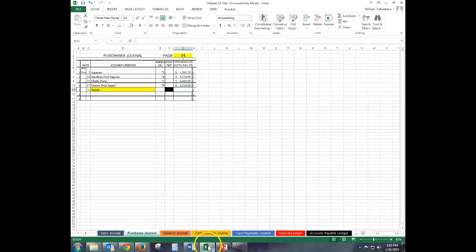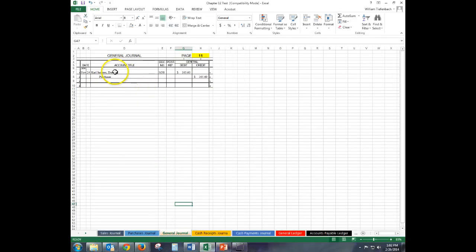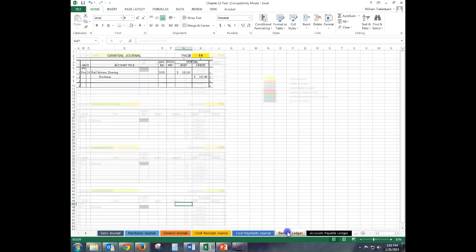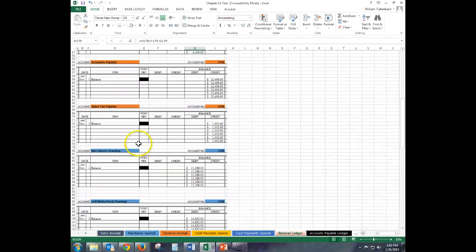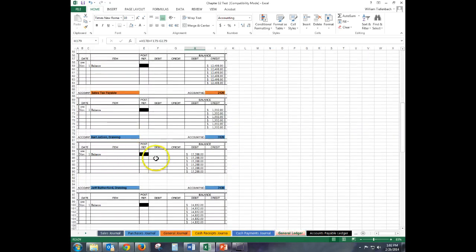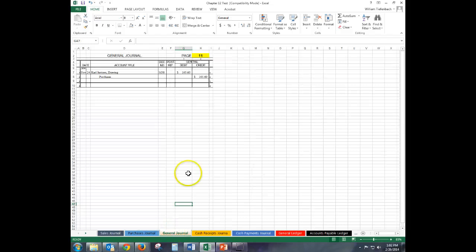If we look at the general journal, we have 2 accounts affected. Carl Jansen, drawing, debit of $165.60. So we're going to have to go to the general ledger. Here it is. And we're going to put the debit amount here and watch the total. Again, make sure that you put the date and the post reference number here. We go back to the general journal. We're going to record $165.60 in our purchases ledger.